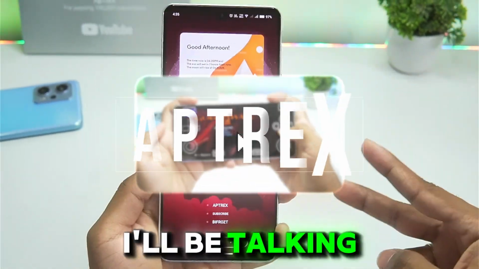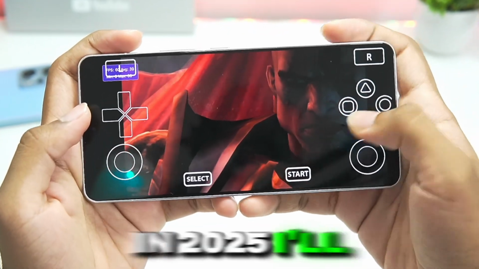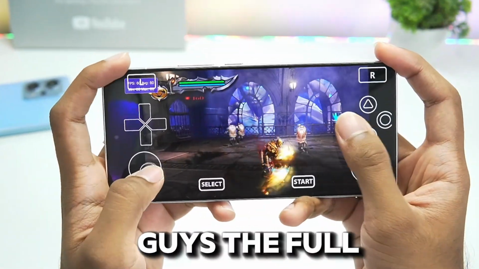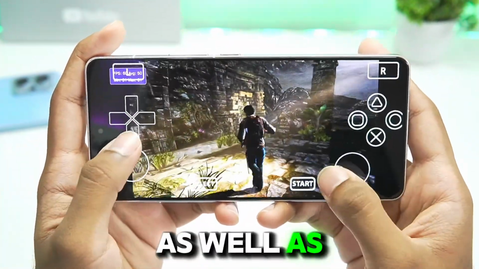In today's video, I'll be talking about how to set up a PlayStation Vita emulator on your Android devices in 2025. I'll be showing you guys the full setup, best settings and even gameplay test of games like God of War as well as Uncharted.